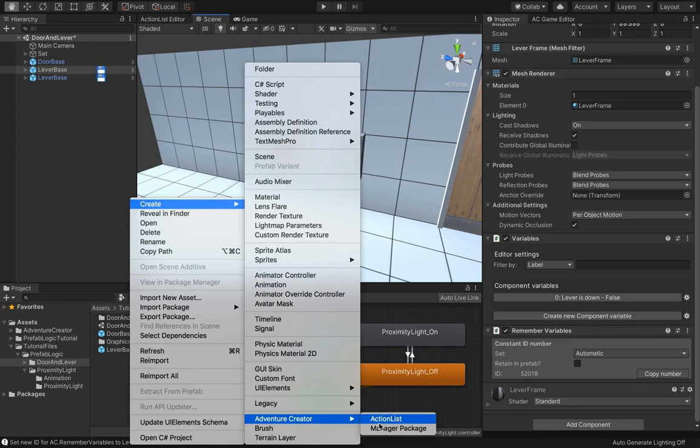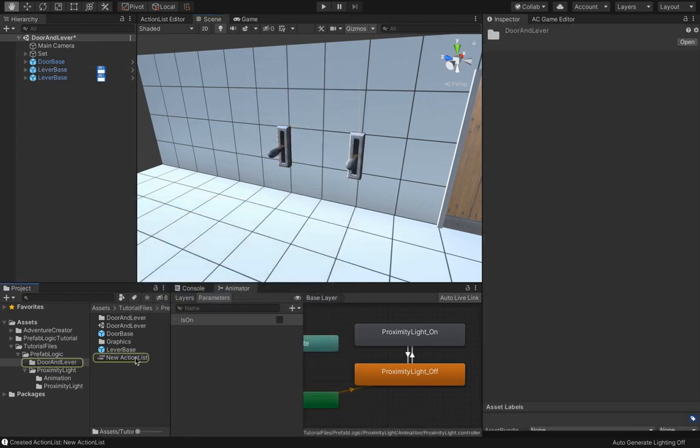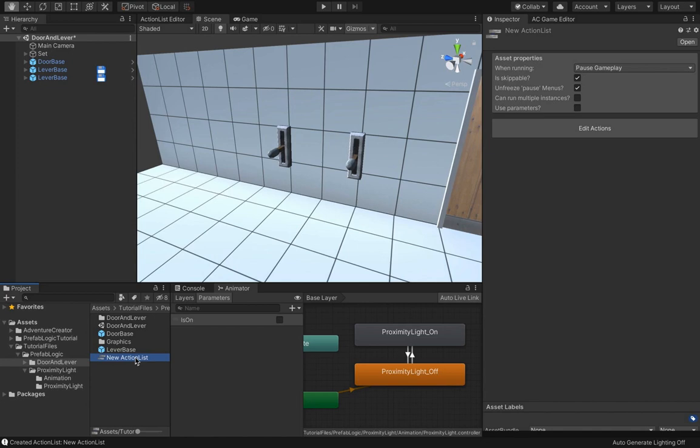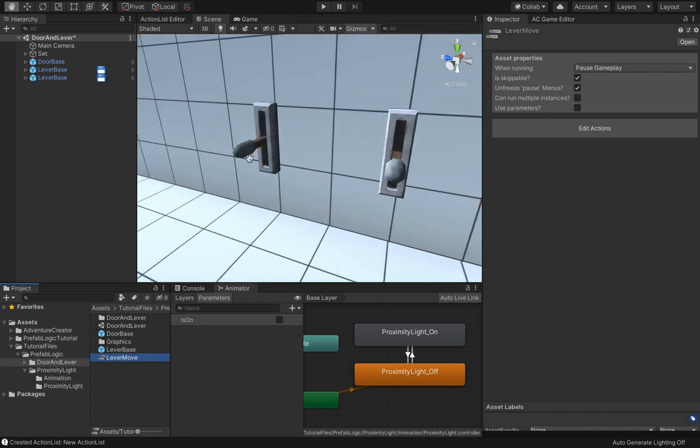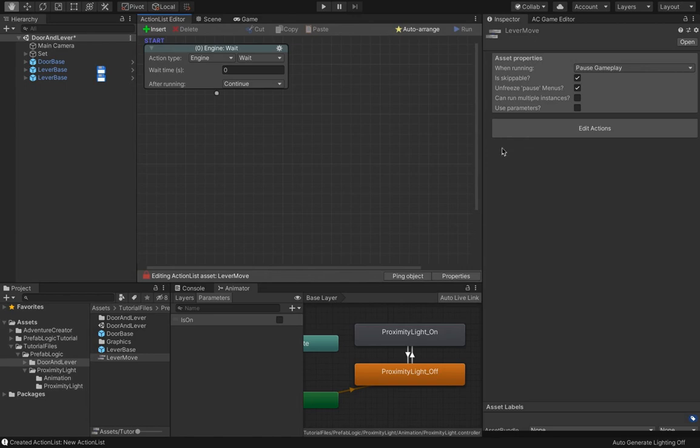And this will be more clear as we go on, but let's just continue now by creating an ActionList asset. Create Adventure Creator ActionList, and as we found before, when we're creating prefabs we need to rely on ActionList assets because ActionLists cannot exist in prefab files. So I'm going to rename this ActionList as lever move. And this is going to be used to update the rotation of the lever based on its component variable value.